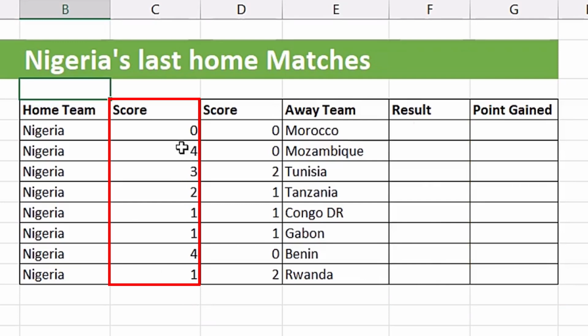So if the score for Nigeria is greater than the one for the away team, we are going to put here win. If the score for Nigeria is less than the score for the away team, then we are going to put here lost. And if the score for Nigeria is equals to the score for the away team, then we are going to put here draw. But of course, we are going to use the if function to put those results.